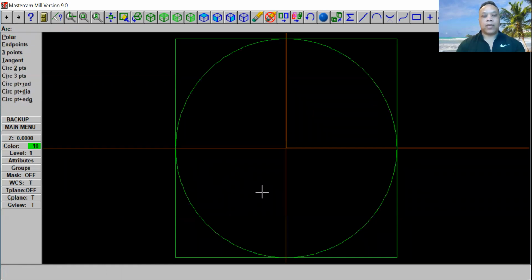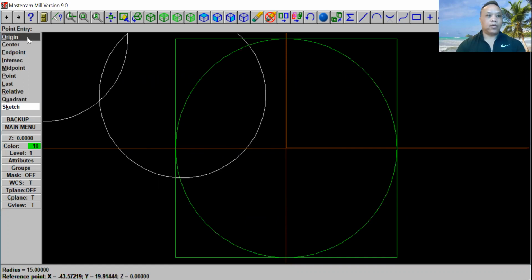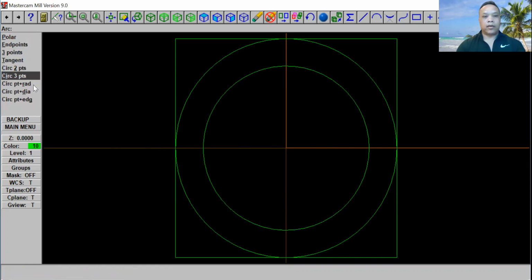Now we're going to make another circle right here. We're going to make it 30 inches, in the center. Okay, 30 inches. Enter. And we're going to put it in the middle. Okay, it's right there. Now we're going to put a cup holder on these four corners.